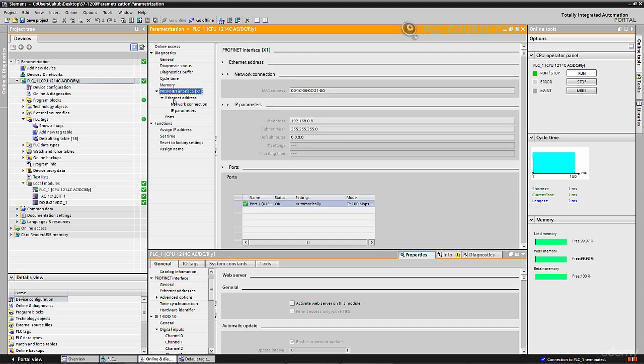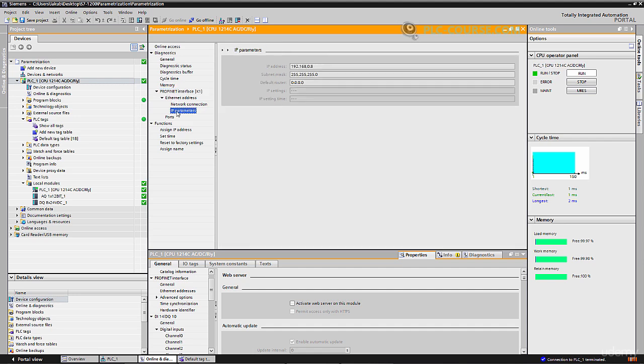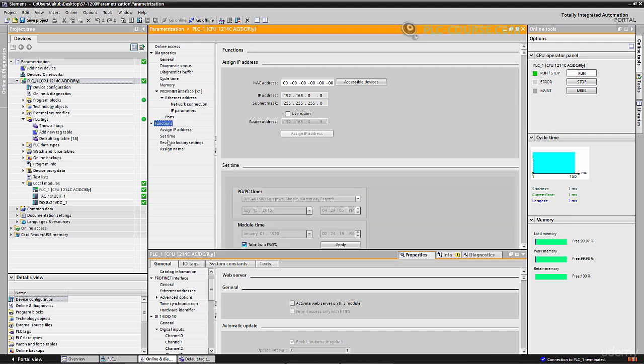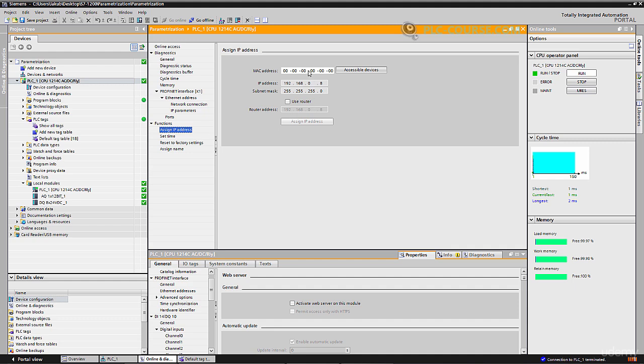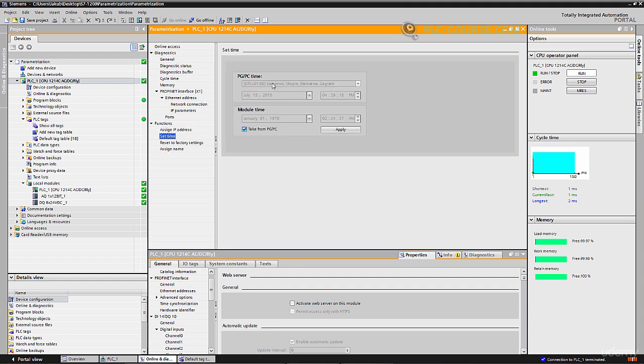What's more, the Profinet interface, so Ethernet address and IP parameters, so our IP address of the PLC. We do not use a router, then our subnet mask, and the functions we have here. Our IP address, we can change the IP address, and we can set the time from, for example, our PC.